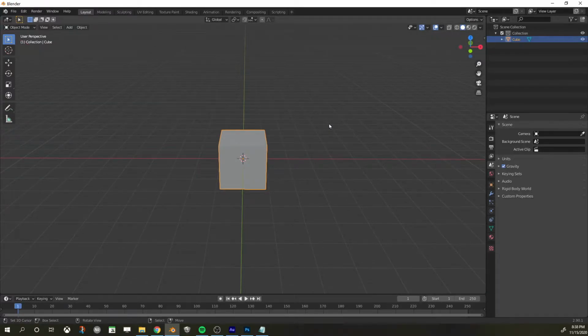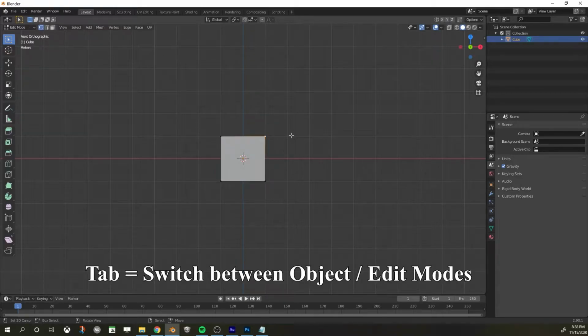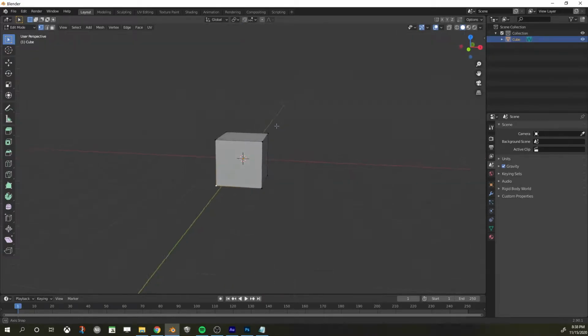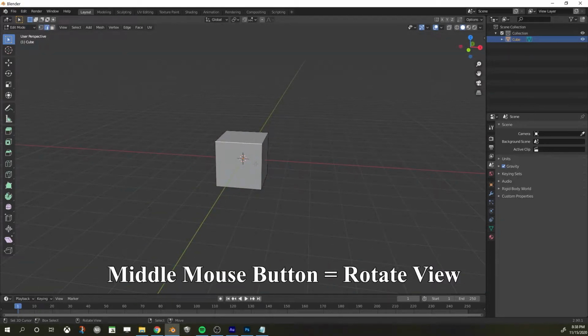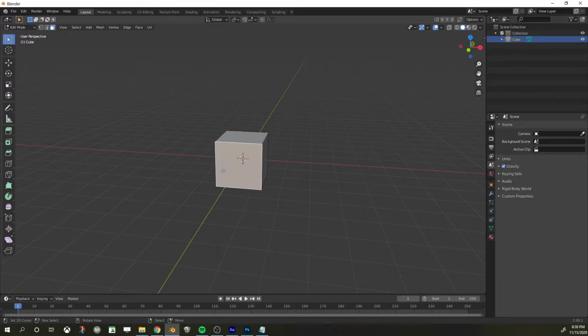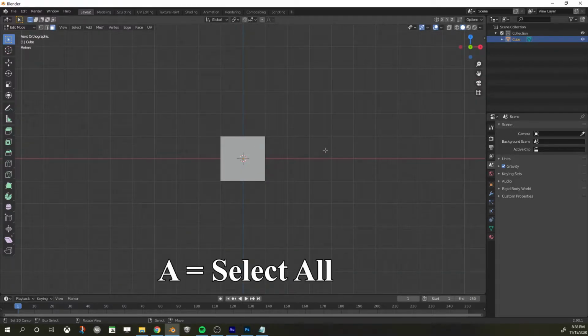What I'm going to do is put my view into orthographic mode and from the front, and that's just 1 on the number pad. So I'm going to hit 1 on the number pad, and then I'm going to hit Tab to go into edit mode. Edit mode lets you select vertices, and you can also change to edge mode, which allows you to select edges. Faces mode allows you to choose faces. What I'm going to do is hit 1 again, and then I'm going to hit A on my keyboard. It's going to select all faces if you're in faces mode.